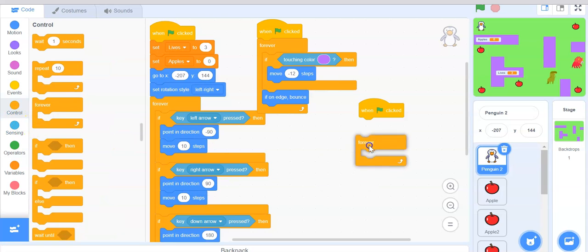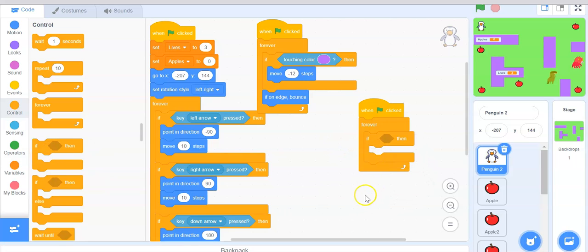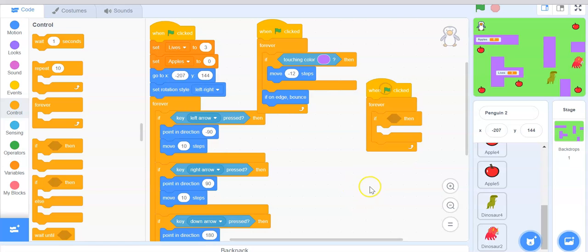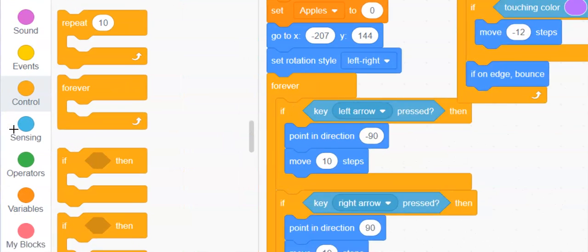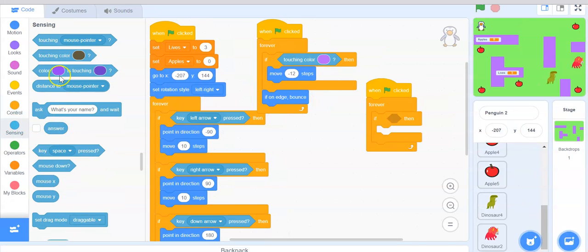Forever is the loop that loops round and round and round, and the if is there to check if something is happening. We're checking if it is meeting a condition, and that condition is either touching dinosaur 4 or dinosaur 2. Did you notice the word in there, or? We'll look at that now. We want a sensing block because we're touching, so we need to go over here to sensing and choose touching.